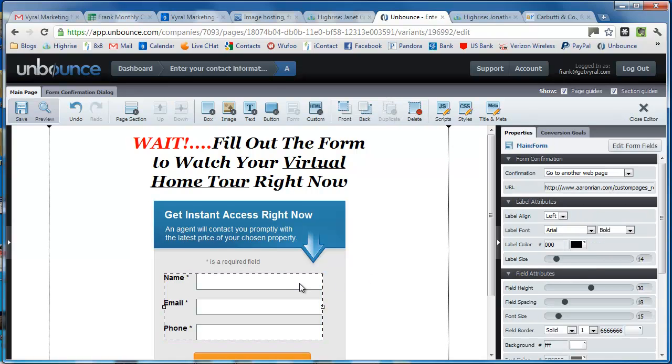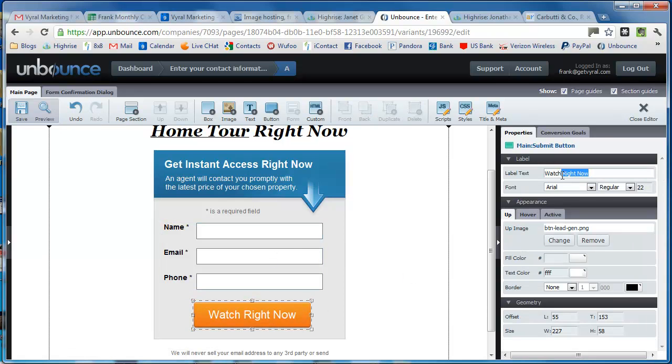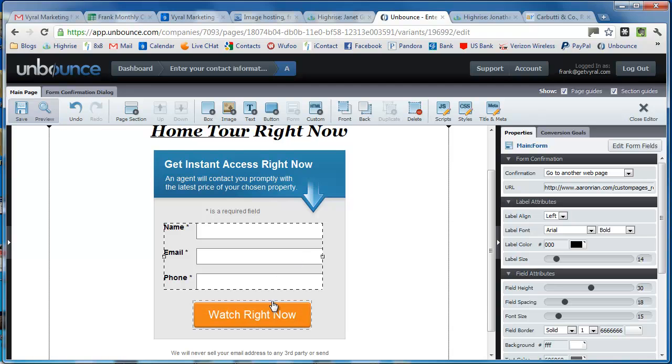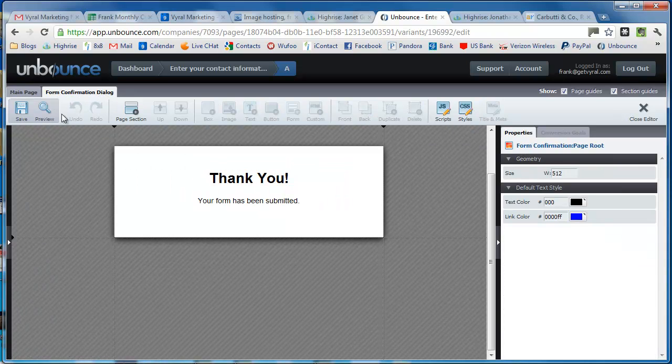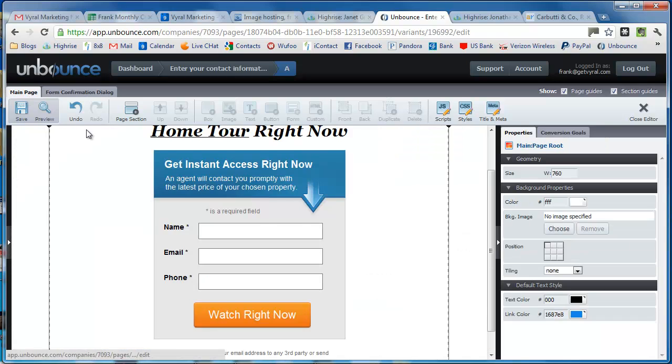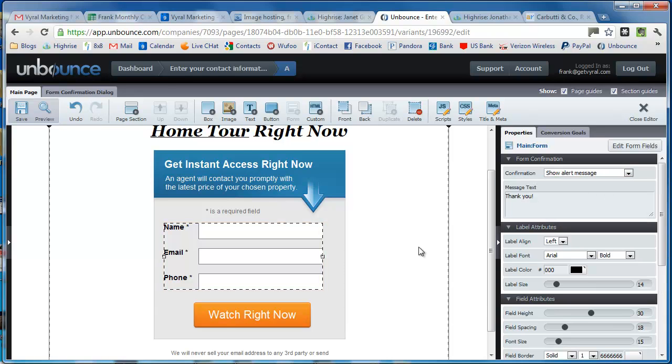As you can see, if I click this form, I have all these different options for what happens when someone clicks watch right now or submit. I can change what that label text is and so on. But right now, when someone clicks submit, you have a couple of options. You can show a confirmation dialog, which would be this dialog here. It says thank you for submitting the form, and that's it. This could also be where you put the actual item of value they put their information in to receive. Or instead, you could show an alert message, a message that will simply pop up when someone clicks here.